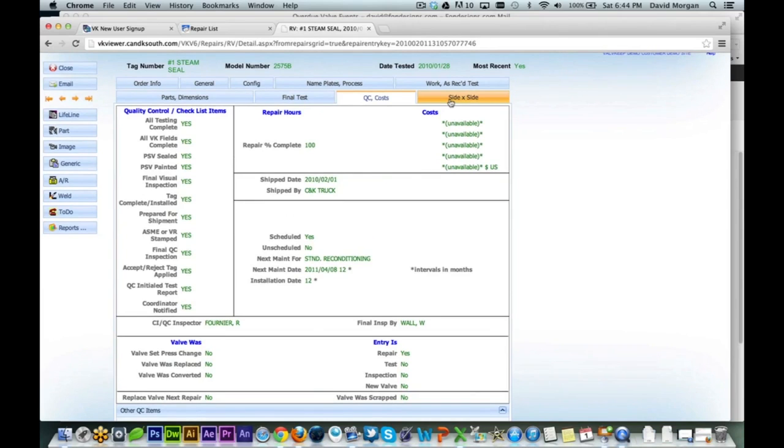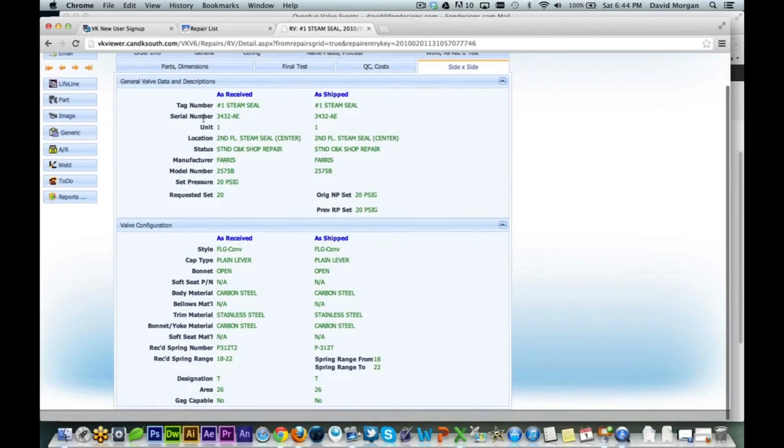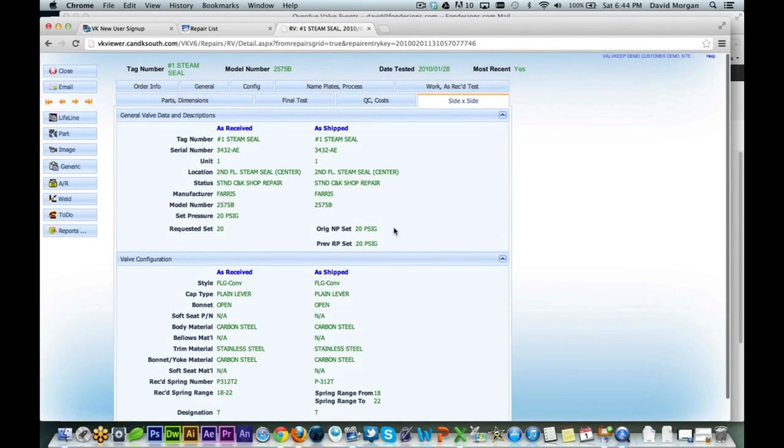And then you can actually do a side-by-side tab which will show you the as received versus as shipped for each one of the different areas. So this is the kind of data you'll find within the details portion of the ValveKeep database. And it's important to note what's here because these are also the types of fields you'll be looking at when trying to adjust your grids. So knowing that we capture this information as tag number, and this information is serial number, this information is unit, etc., lets you know which labels or which fields you need to add to your grid to get this data into a grid format instead.